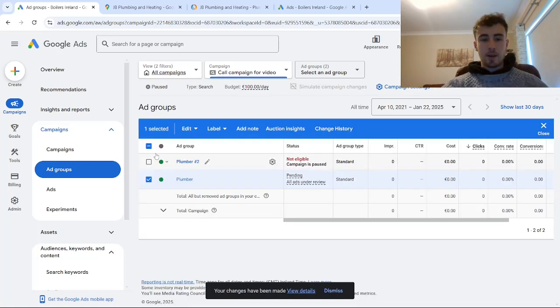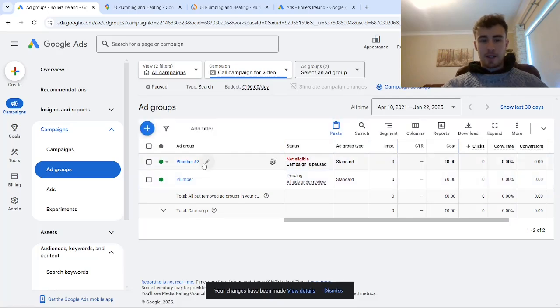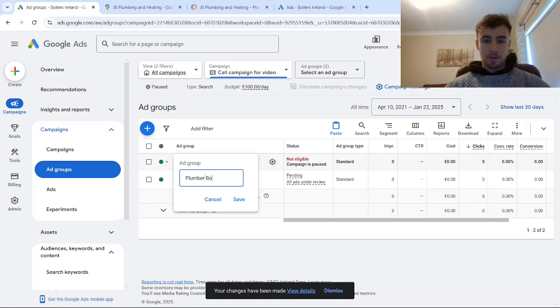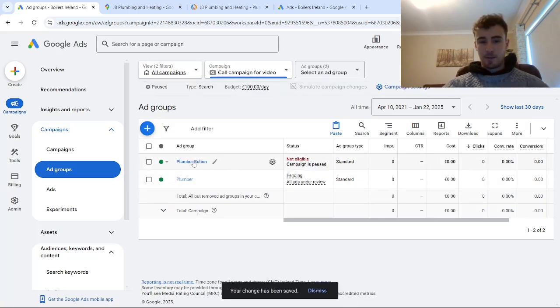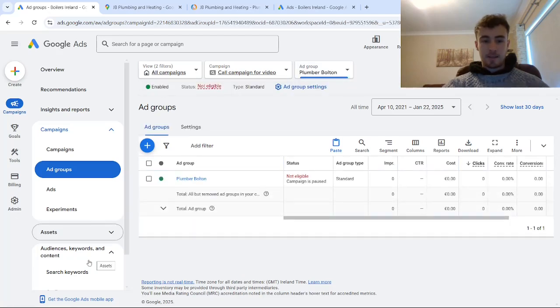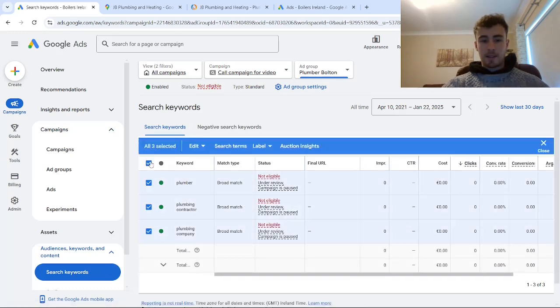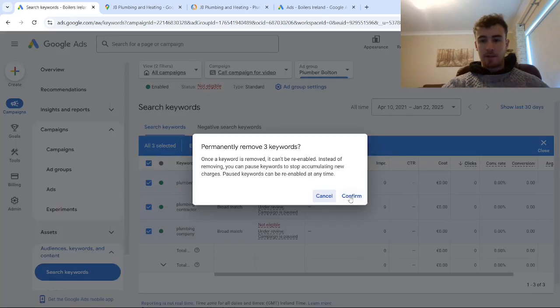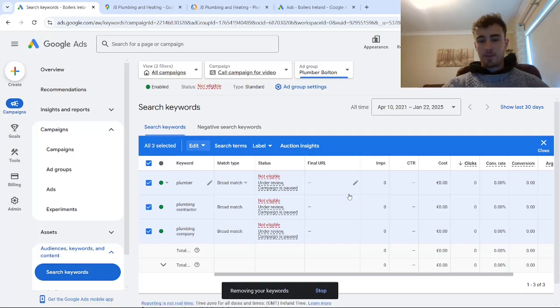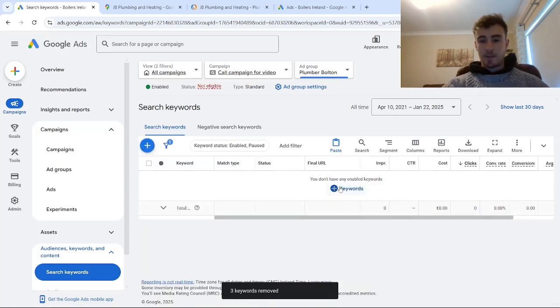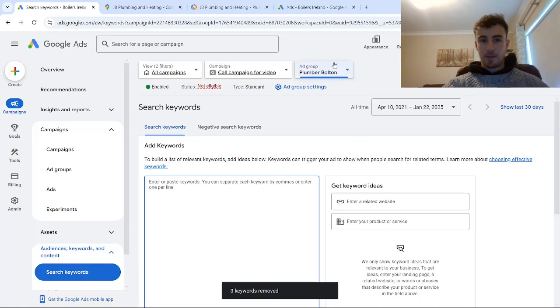Now, once the ad group is pasted, the first thing you want to do is rename it so you have reference over which ad group this is. So let's say we had an ad group for the Bolton area. So we can just call this Plumber Bolton to reflect the keywords and ads for this ad group. And the first thing we want to do is come into it and select it and press search keywords. And now we're going to remove these 3 keywords here because these are the keywords for the other ad group. And what we're going to do then is replace it with the keywords that we actually want to target for this ad group instead.